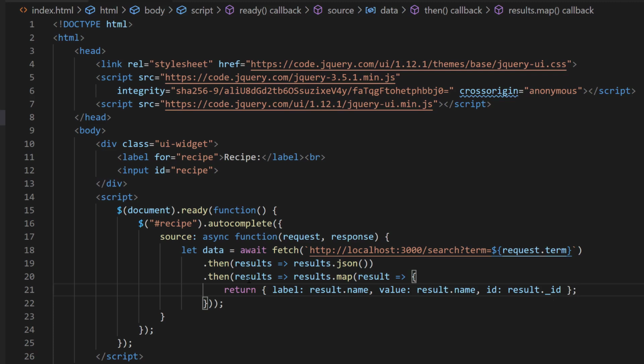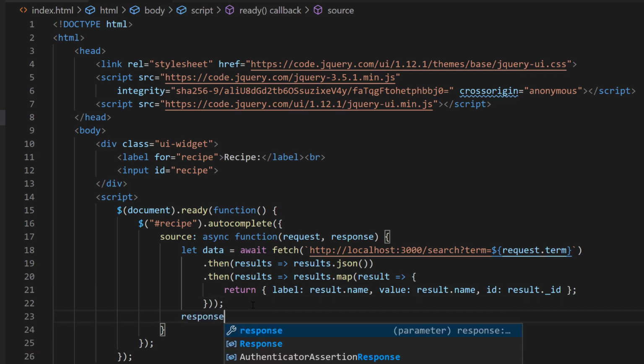So this is the data that we get back. And we actually want to show that we're done with this particular request by saying response data. So we're actually going to be doing a response callback to tell this particular jQuery UI library that, you know what, we have the data that we need.